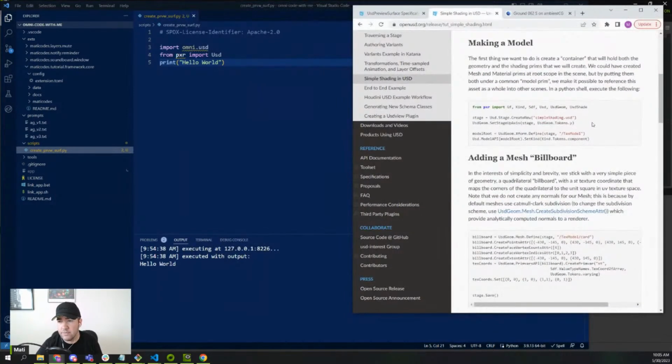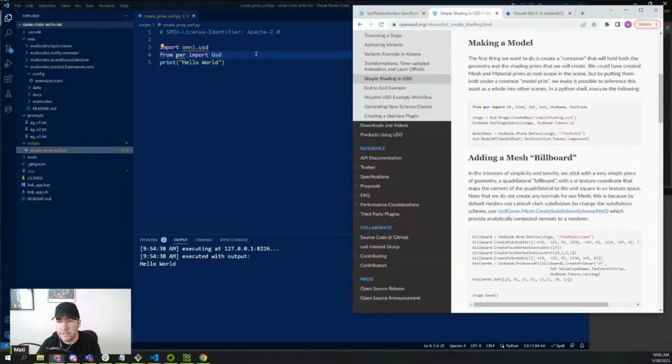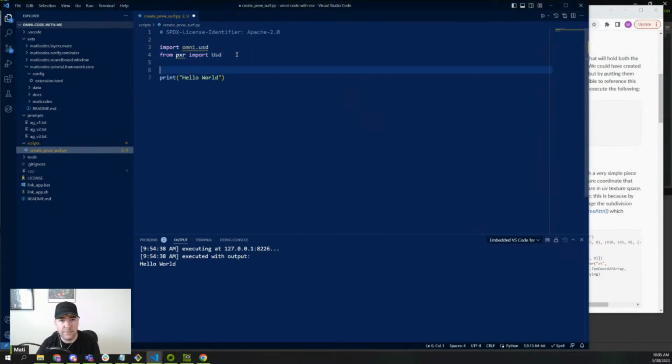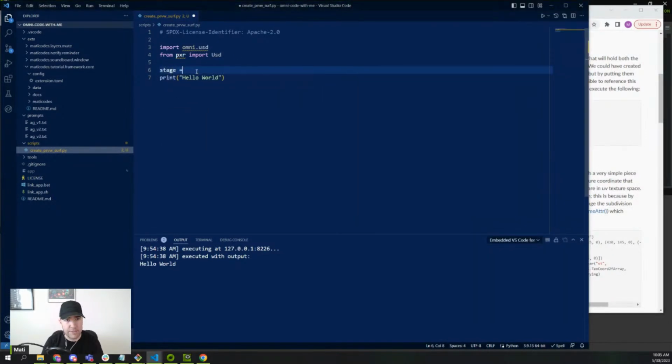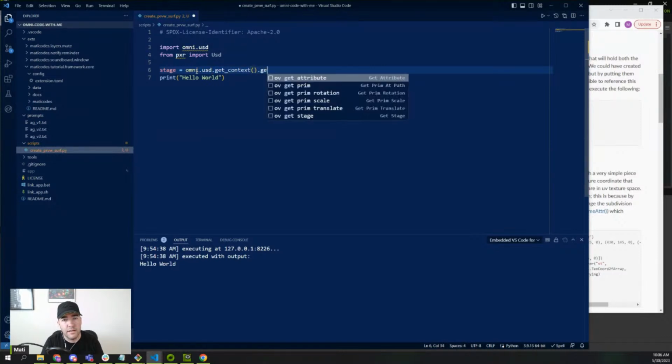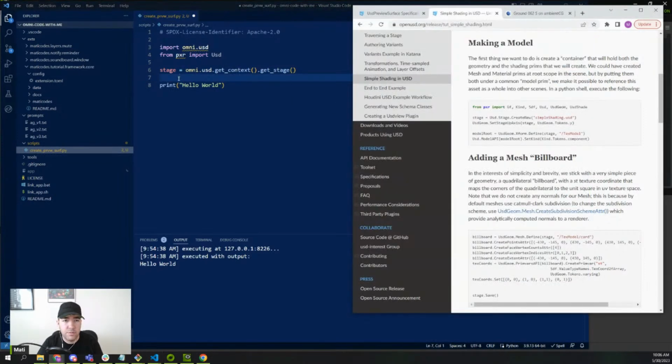Mostly everything that I show will work anywhere where you're using USD. The only thing that's going to be different here is I want to get the active stage from Omniverse as I'm working instead of creating a new stage. So for that, I'm just going to do omni.usd get_context get_stage, and that's just for me. That way I can preview things immediately in Omniverse Code right now.